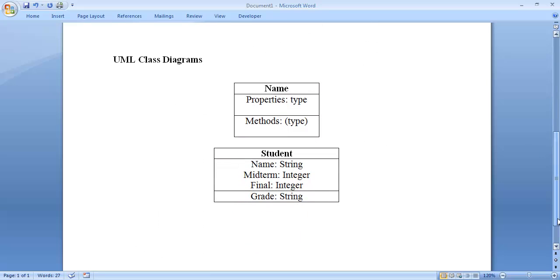Here's the general layout of a UML class diagram. We have the name of the object up above. We have properties in the middle and methods down below. Now, when we have properties, we are always going to give them a type. So here we have a student class that has an ID that's an integer, a name that's a string, a midterm that's an integer, and a final that's an integer. These are required when we declare properties.